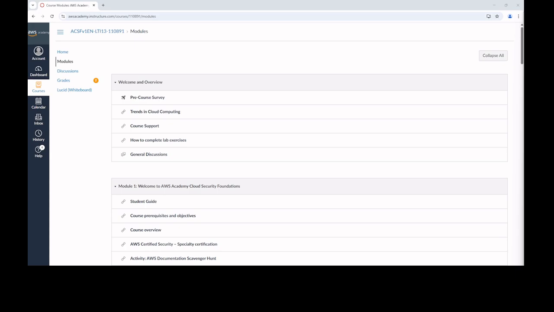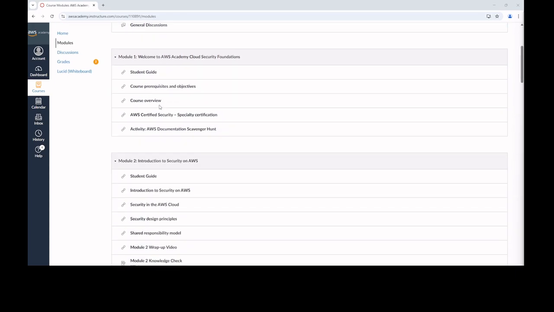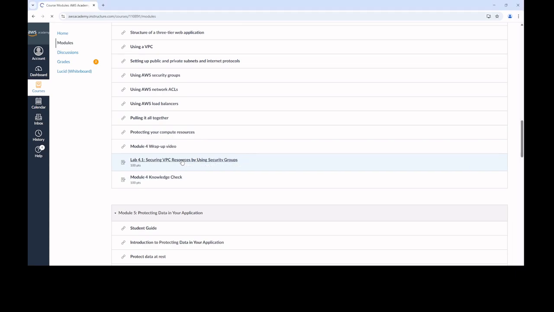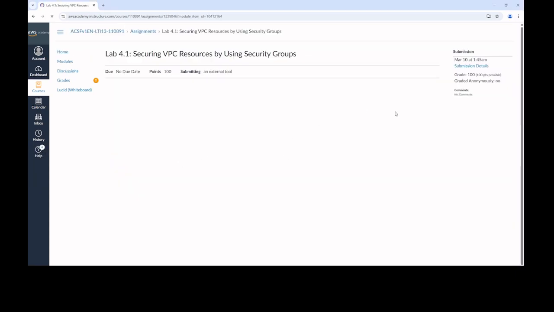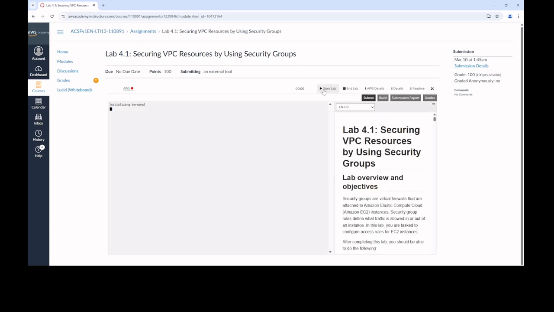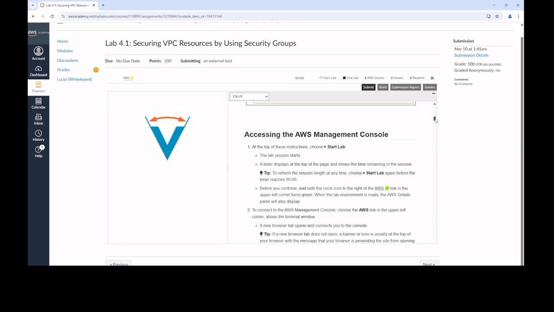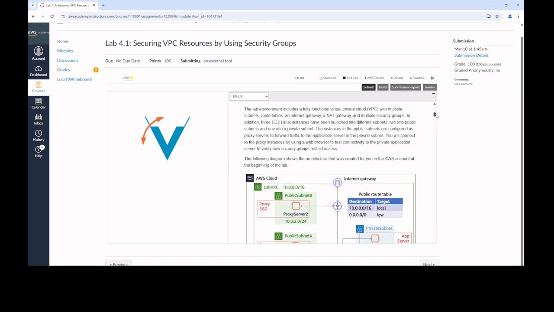To perform this lab, we have to initialize the lab environment. So for that, we have to go to module 4. In module 4, there is lab 4.1, securing VPC resources by using security groups. And from here, start the lab. Actually, we need to initiate the lab because it takes around 1 to 2 minutes to initialize. Start lab. And in this, we have 8 tasks to perform, which comprise 38 activities.